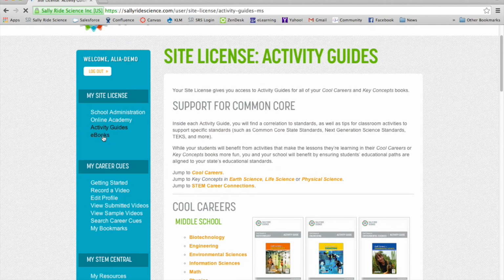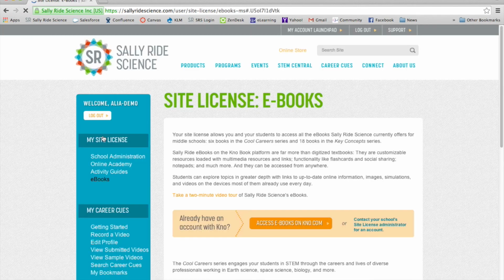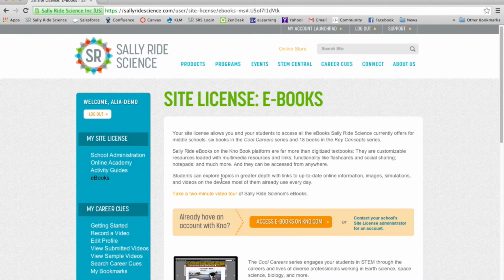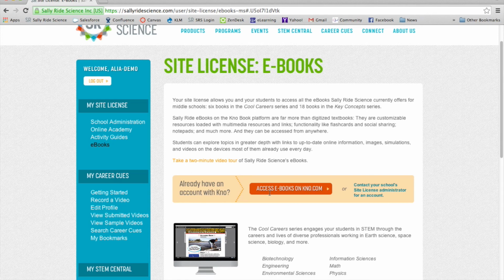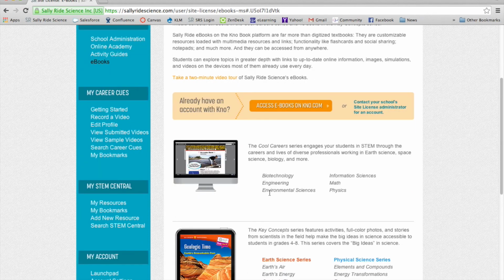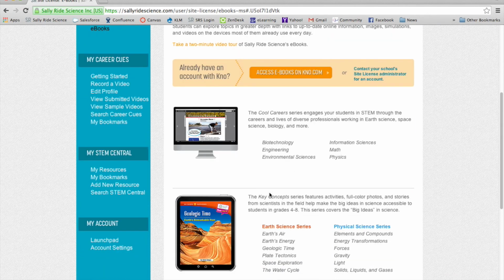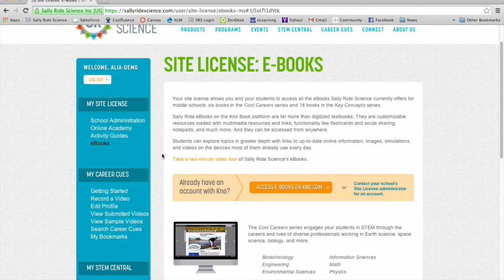Finally, clicking eBooks takes you to a page that lists the titles available to you and your students. You'll not have access to the ebooks until the Know for Schools application has been set up for you. We're working at the district level to complete this task, and there will be further training on the ebooks when that's complete.